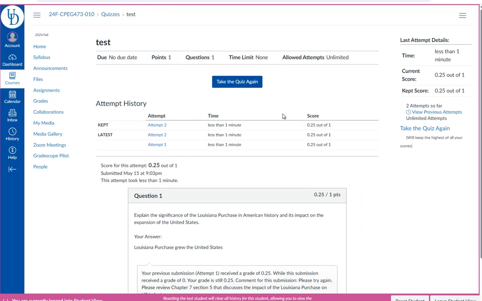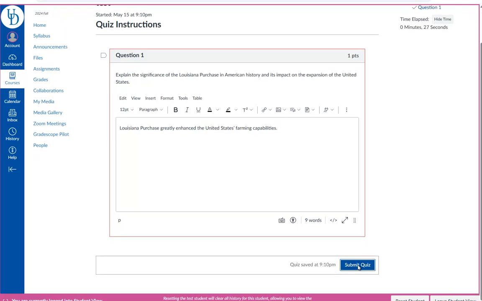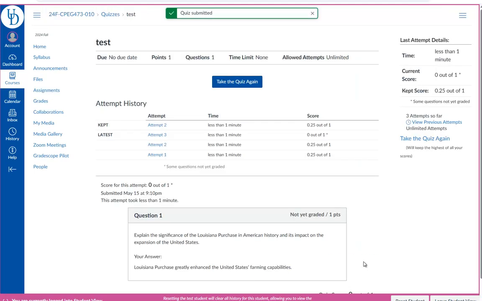Go back to the quiz and make one more attempt. This time we'll answer Louisiana purchased greatly enhanced United States farming capabilities. Not exactly what the word was looking for, but pretty close. We'll submit this, and we'll wait some time for this to be graded.